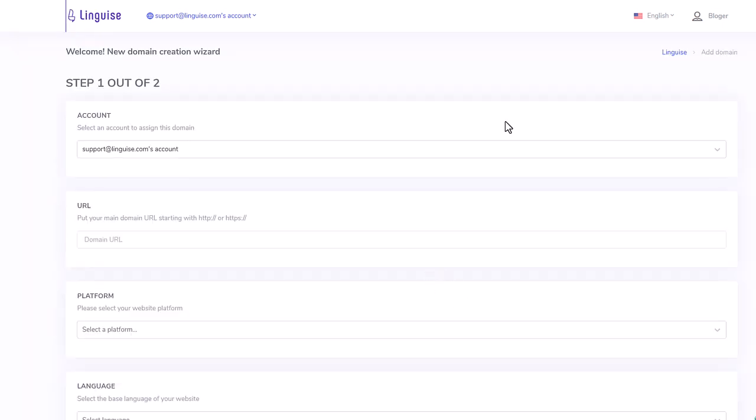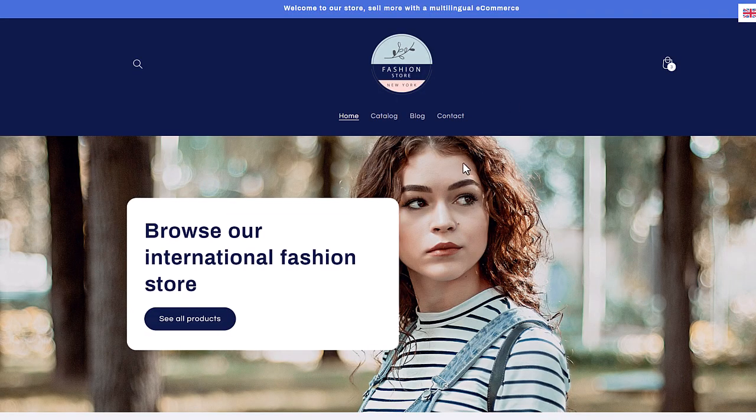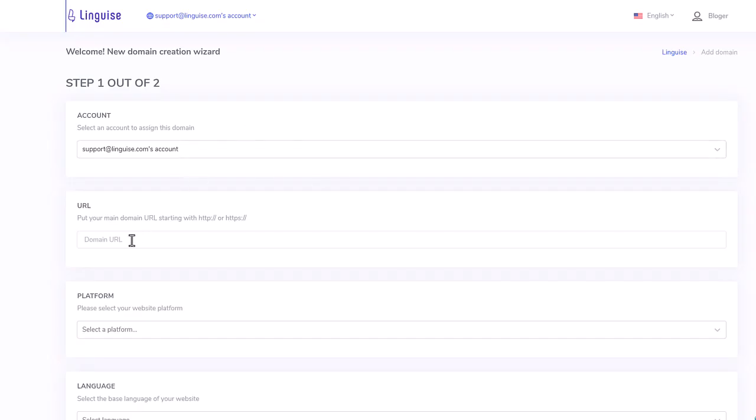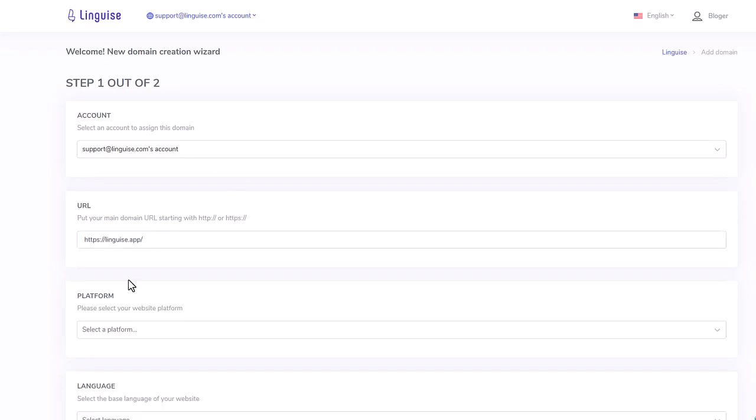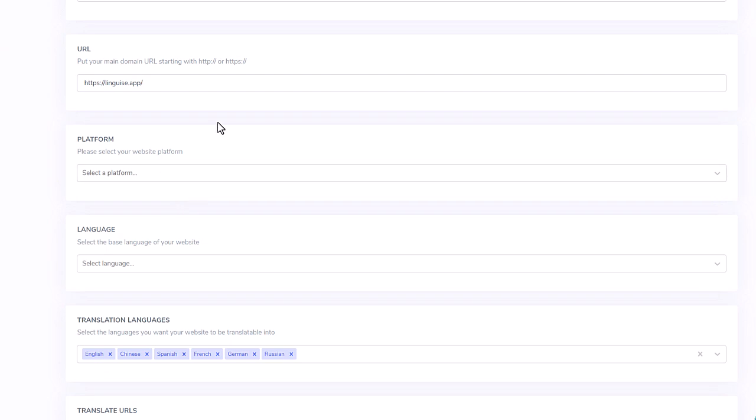So, we'll use it to translate our Shopify cloud-hosted demo website. Here I'll add the domain of the website I want to translate. The registration of the domain is required because at the end I will get a key to authorize the translation on my website, and I will also need to set up my multilingual URLs.